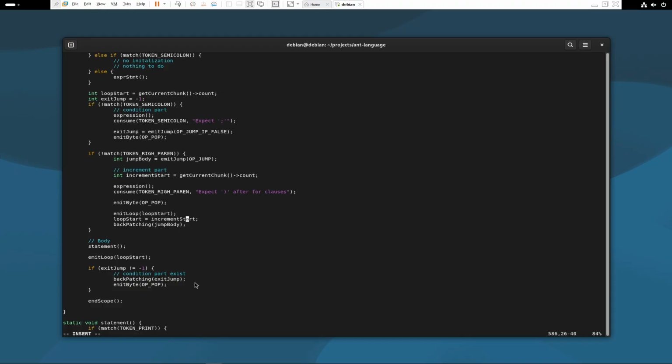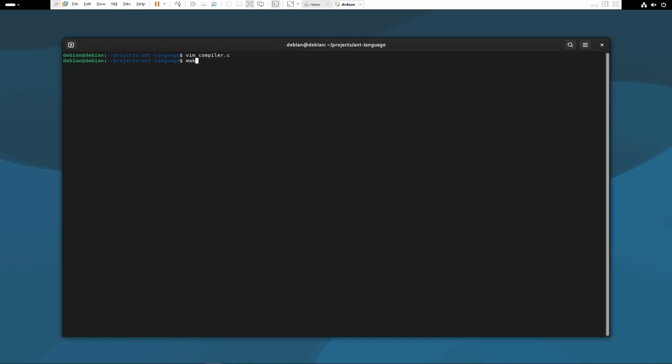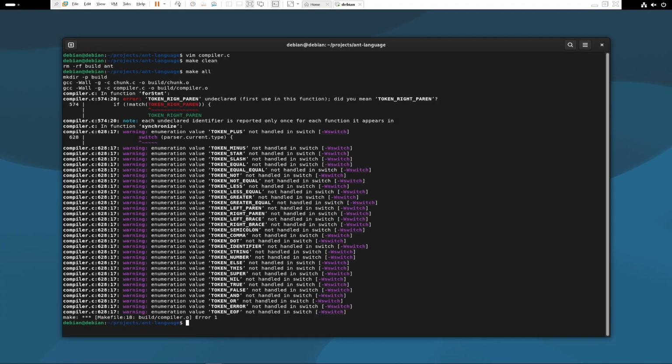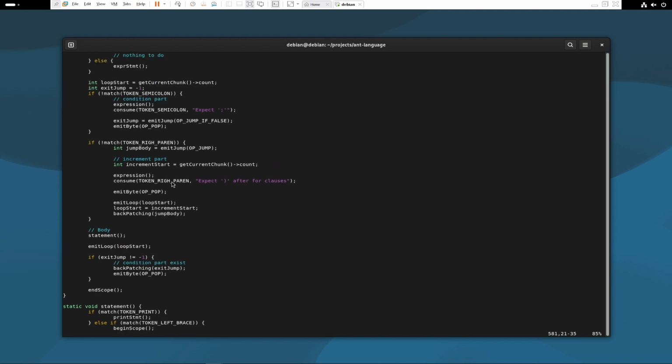So let's do an example to see if it's working. Let's go and recompile the project. As you see here, we have compiler.c. So we can write parent.